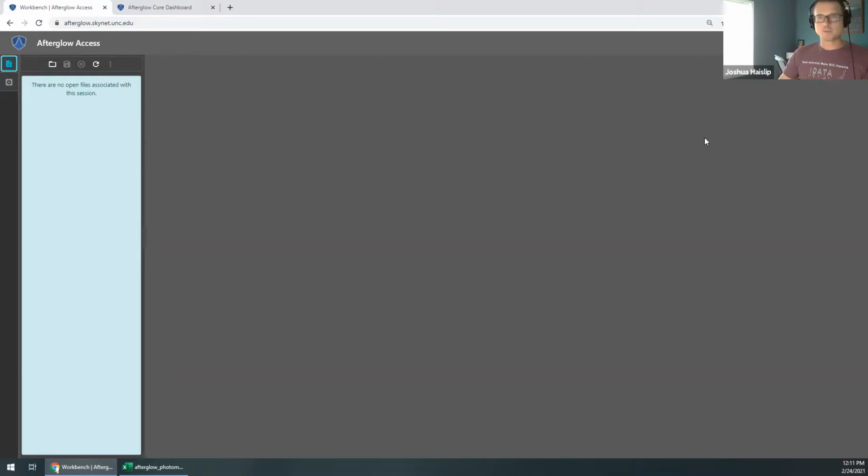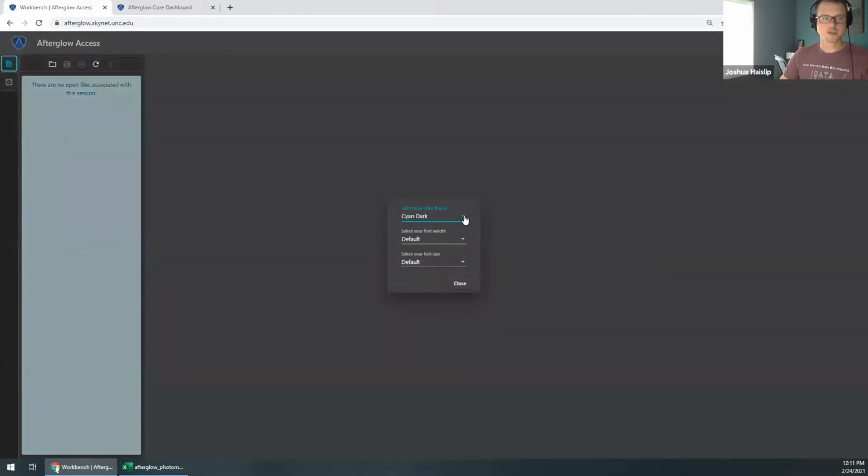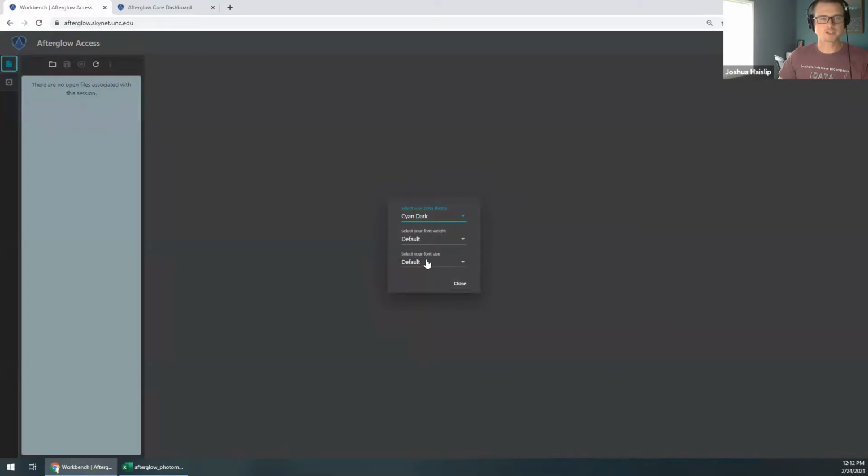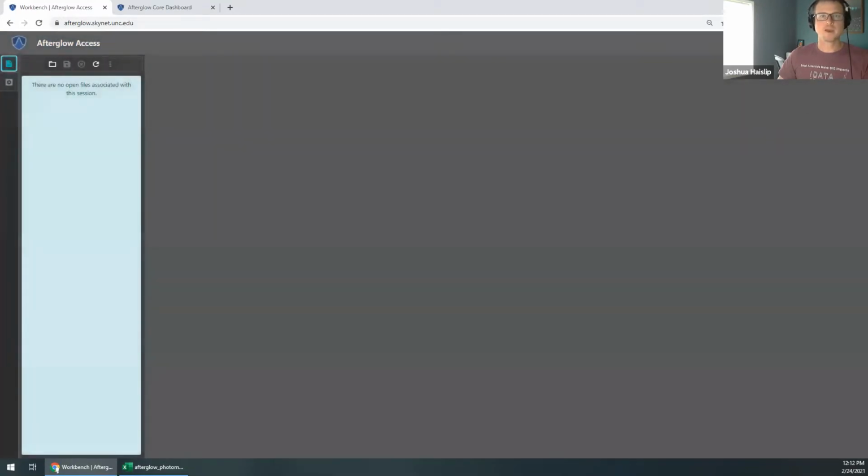Accessibility: before I even open an image here, we did spend time through a user-centered design process discussing themes and font sizes. That is available through the profile, where some people, through the user-centered design process, requested the yellow on black theme that is common for some low vision, as well as providing the standard dark theme and a light theme. Those are available, as well as changing font size and font weight.